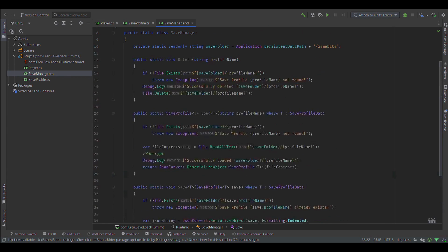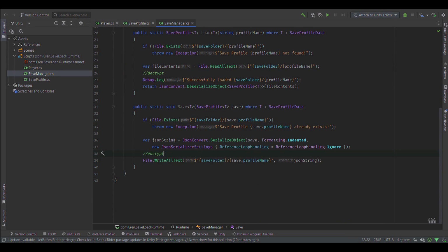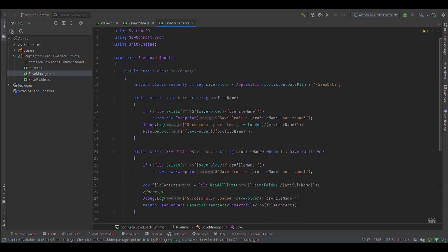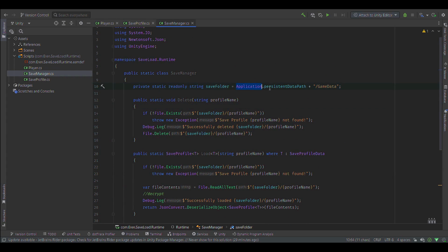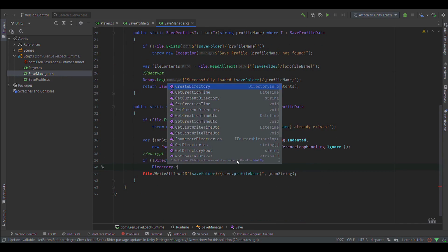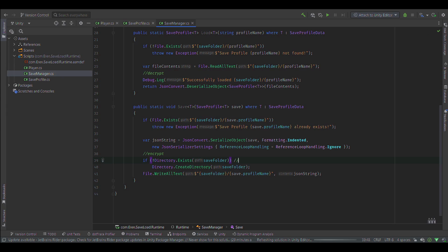But there is one more check that we have to do before we actually save it, and that's to make sure that the /gamedata folder exists. So that's super simple to do. We can just say if not Directory.Exists, then we can create the directory. So if Directory.Exists, and the path we're checking for is just the save folder. Now if that save folder doesn't exist, we know that it's because the /gamedata doesn't exist, because Application.persistentDataPath always exists. So we can just say if it doesn't exist, then we can say Directory.CreateDirectory, and we're just going to create the save folder, and that's going to create /gamedata if it's not already there.